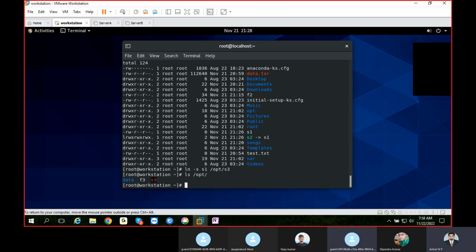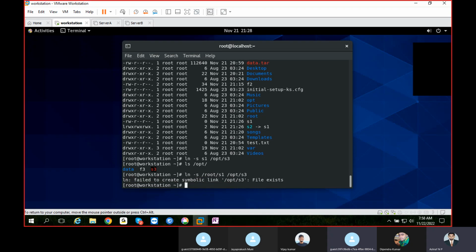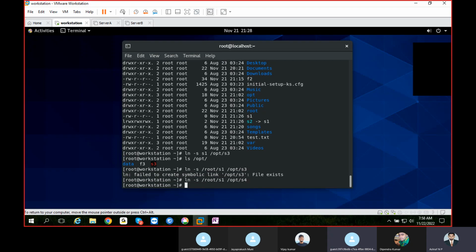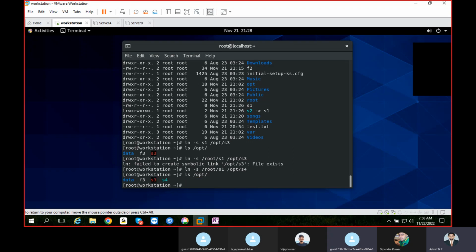So here, why is it dangling? You are supposed to give the absolute path while creating. When you're creating a soft link to another location, you must give the absolute path of the source file also. Don't forget, that is mandatory. That's the reason I said it is better to always practice with absolute paths. Sorry, it already exists, so S4. Now check ls /opt. The S4 color is different. Understanding? Just give ls -l /opt.